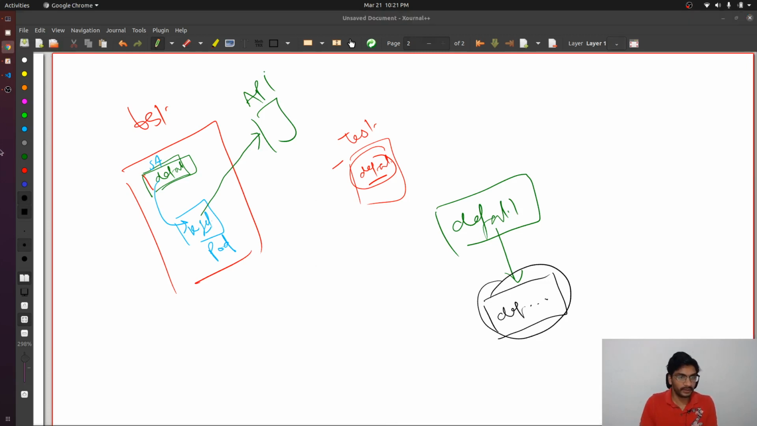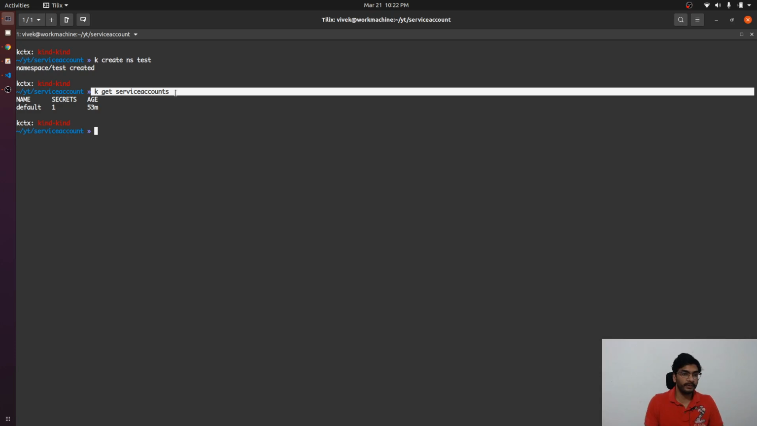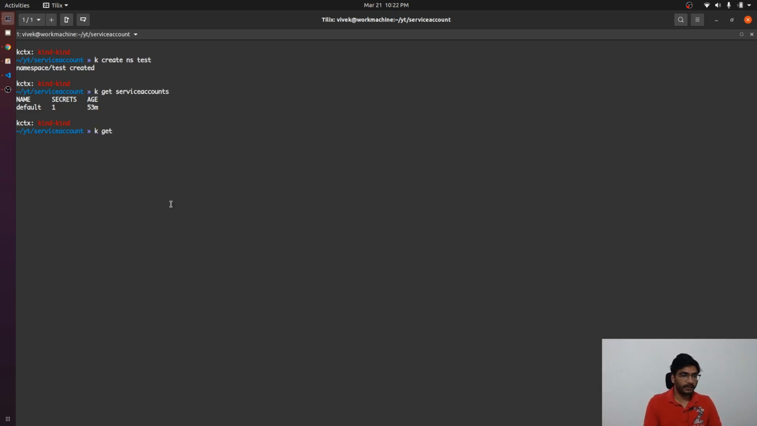If I just go ahead and try to create a namespace test, we would be able to see a service account in this namespace by default. So get service accounts, and we can see that this service account was created 53 minutes ago, because we are getting the service account from the default namespace, and we just created the test namespace. So get service account from the test namespace, and we can see that this default service account was just created.